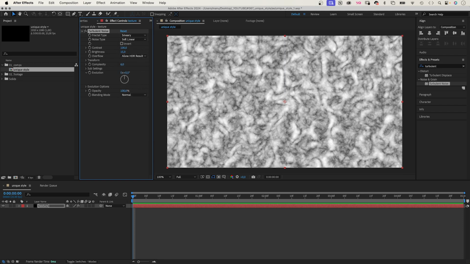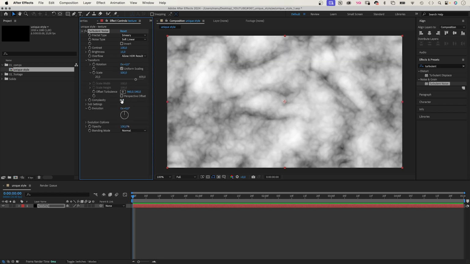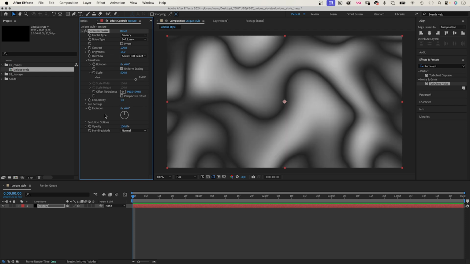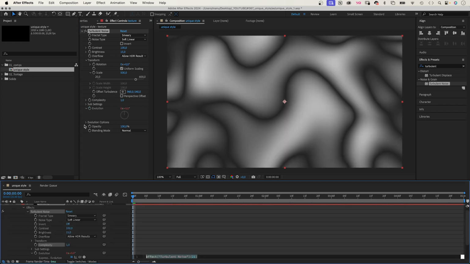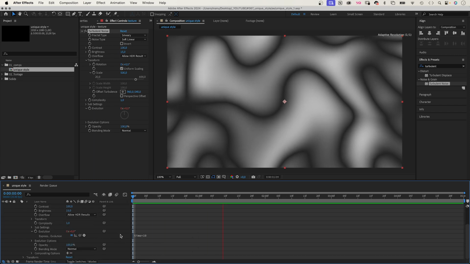We increase the brightness to around 15. Let's scale it up to around 500 and set the complexity to 1. Let's animate the evolution, as always, with an expression. Time *10. We want to sharpen the edges a little.